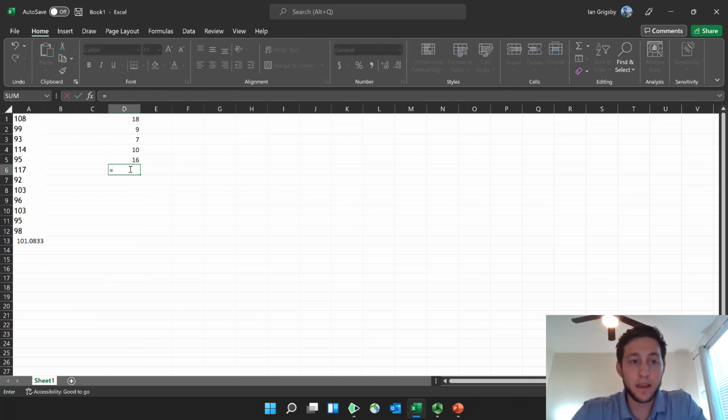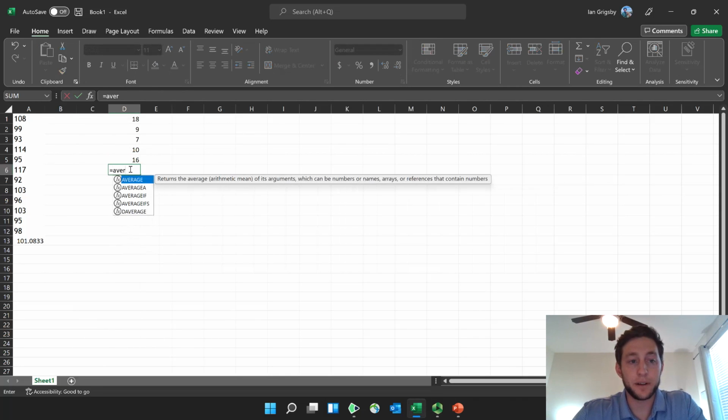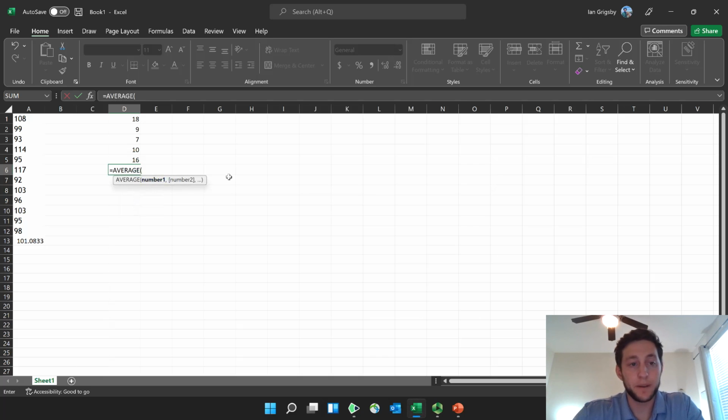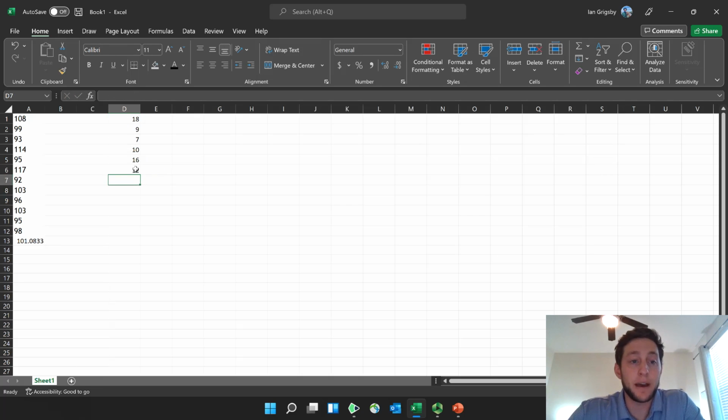What I could do is equals average. You don't have to do all caps. If I click on this, double click, it opens up a parenthesis. I drag and drop. I close the parenthesis once I realize that all the cells that I care about are included. And I hit enter, and bam, my average is 12. This is a very quick way of doing this.